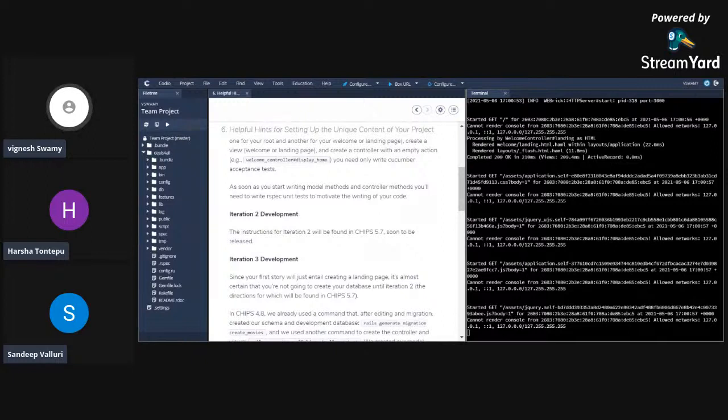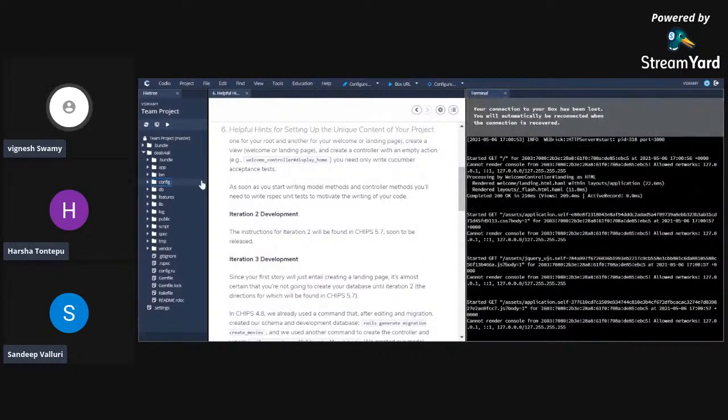Okay, so in iteration 2, we need to do only till 5.7, or 6.9? No, it is mentioned only 5.7 here, no? Yeah, login, logout, everything should be done. Okay, then 6.9 also we have to grab here. Okay, so we'll just start our 6.9 code.